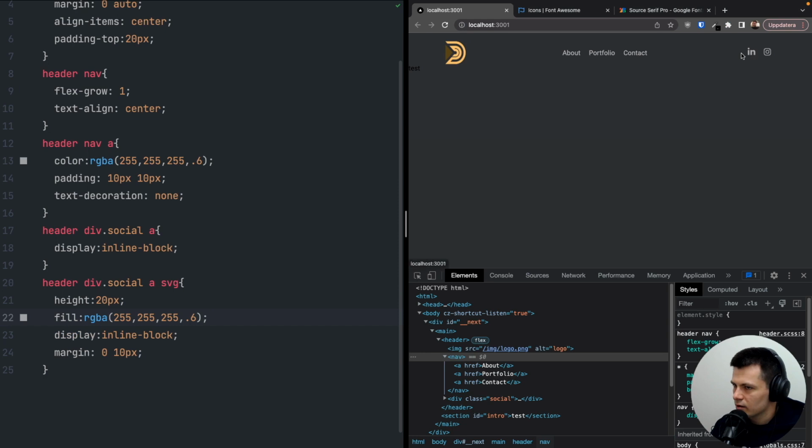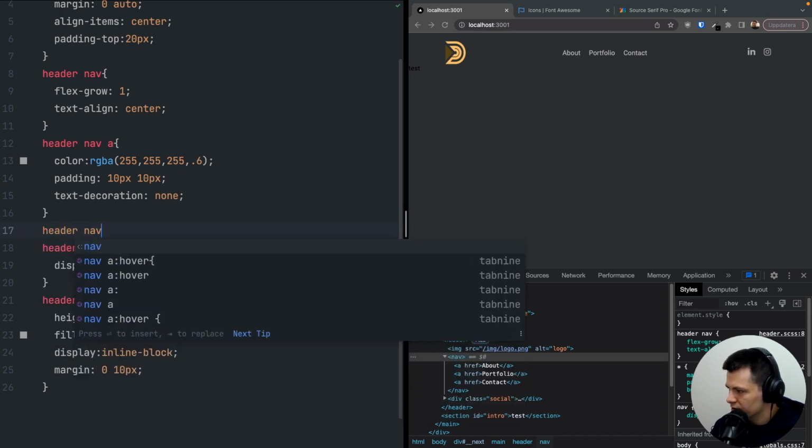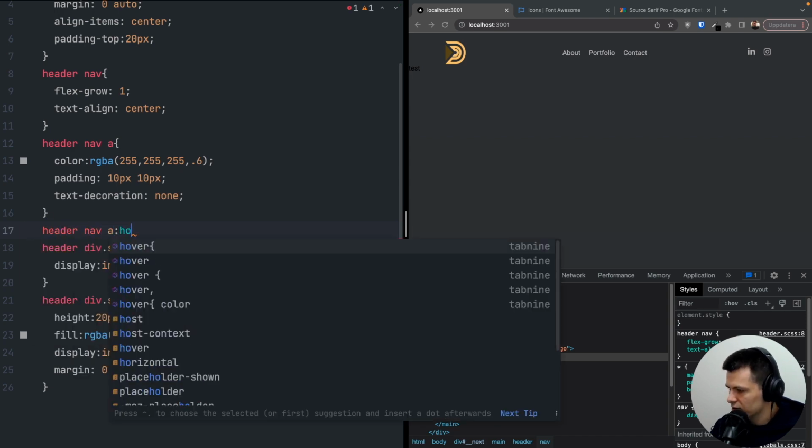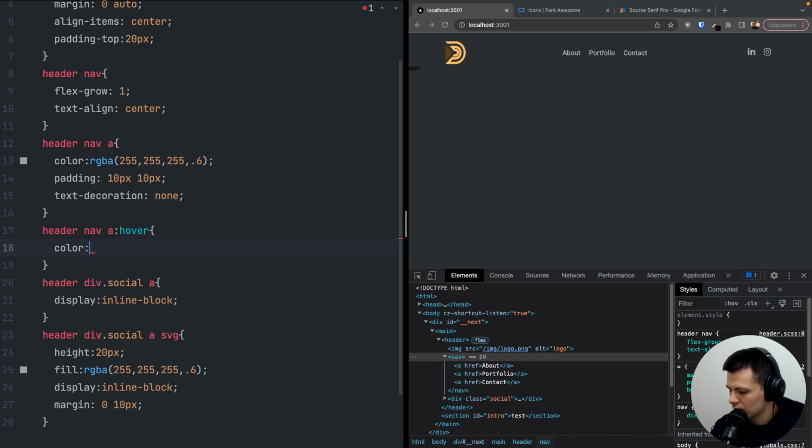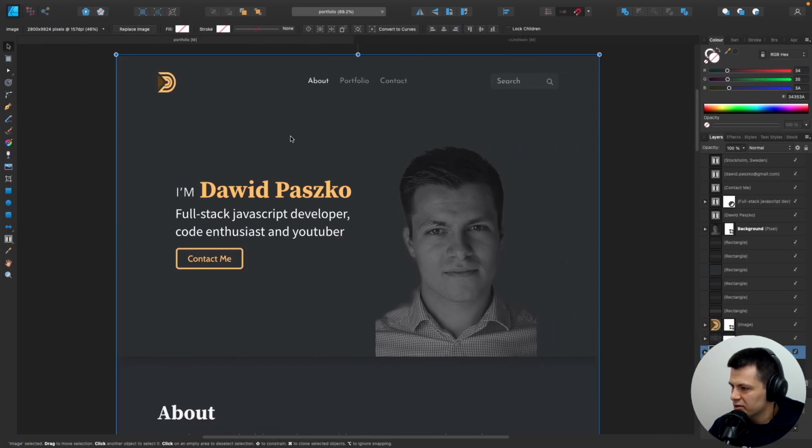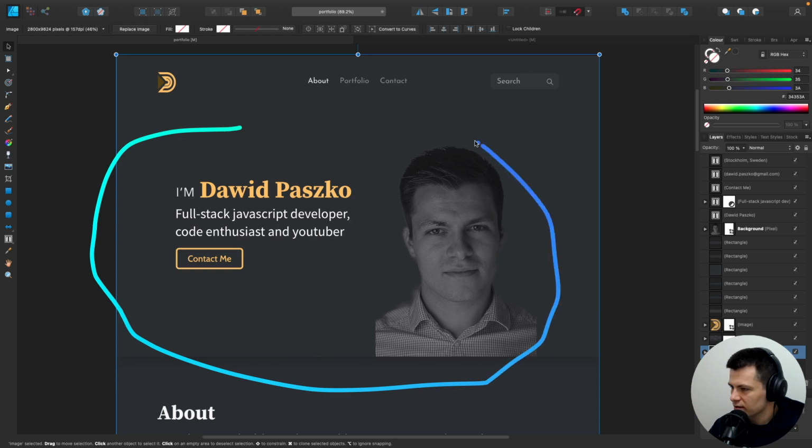Yeah. And now for the hover color on those links, I would like to have white. So let's do header navigation a tag on hover. I want the color to be white. So let's do just white. Yeah, better. Yeah, and I think we can go to the next part, which will be this intro section finally.